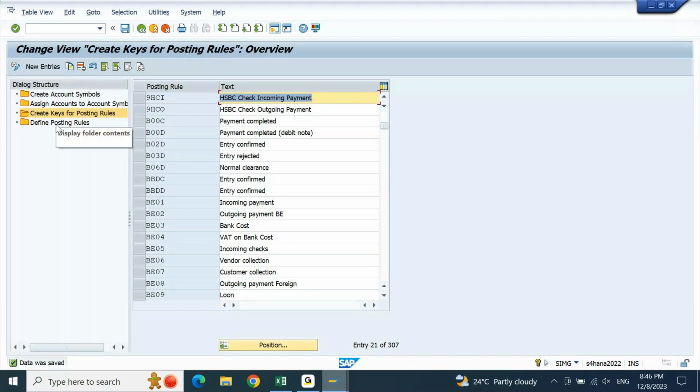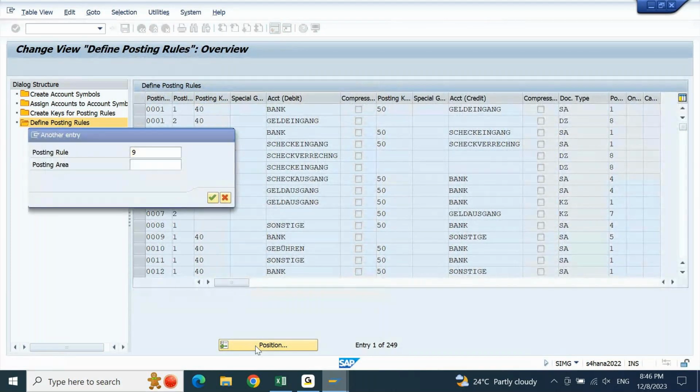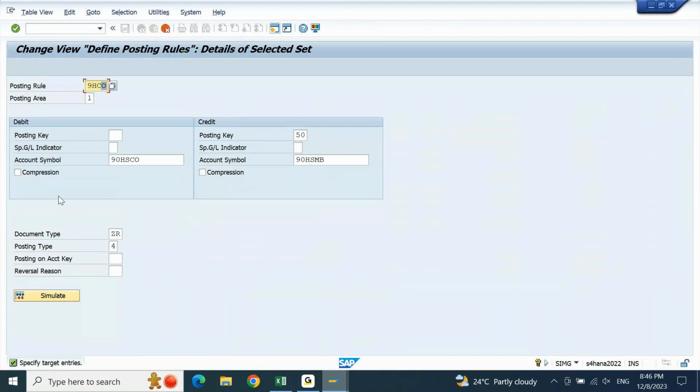Next one, define posting rule. Yesterday what we created for this was 9 series. Check outgoing. Copy check outgoing. Make a copy of it. Check outgoing will be check incoming CI. Everything will remain as it is. Remove the posting indicators here. 40, 50. This I'll remove. This also I'll remove. Remove everything here. And accounting entry that will be recorded for check incoming bank reconciliation.